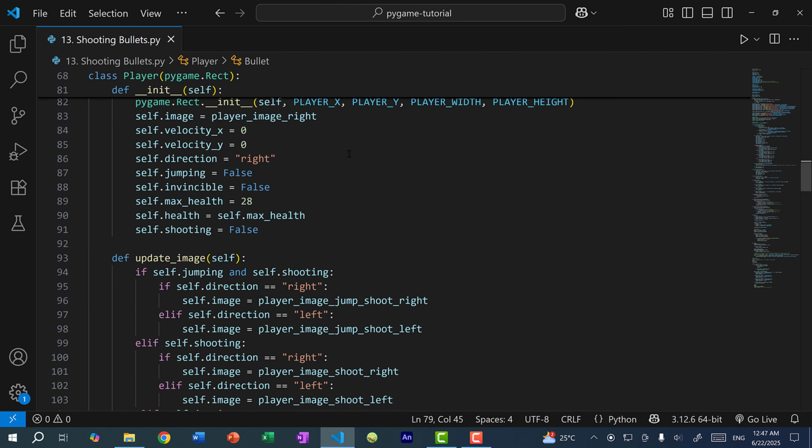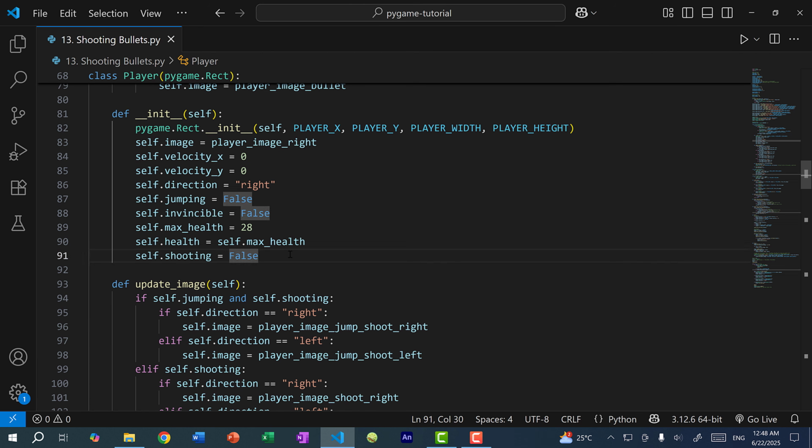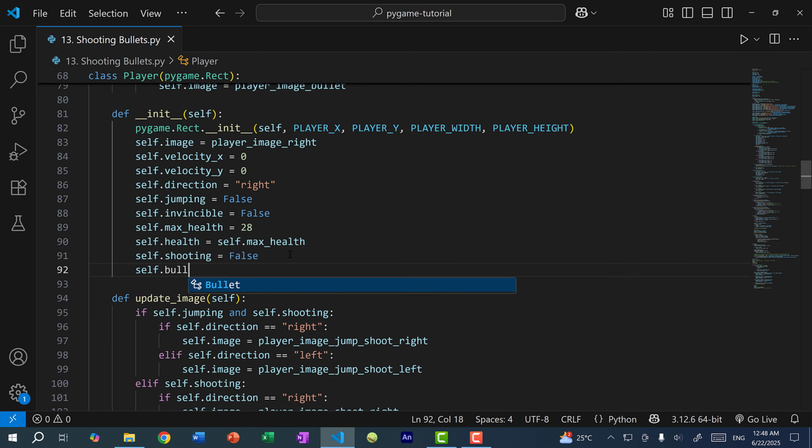Now, in our set shooting, I'm going to add this bullet. And before we can add the bullet, we need a list to store all the bullets, just like how we have a list of metalls or a list of tiles. So I'm going to scroll up over here, and I'll add self.bullets and set it to an empty list. And then let's scroll back down.